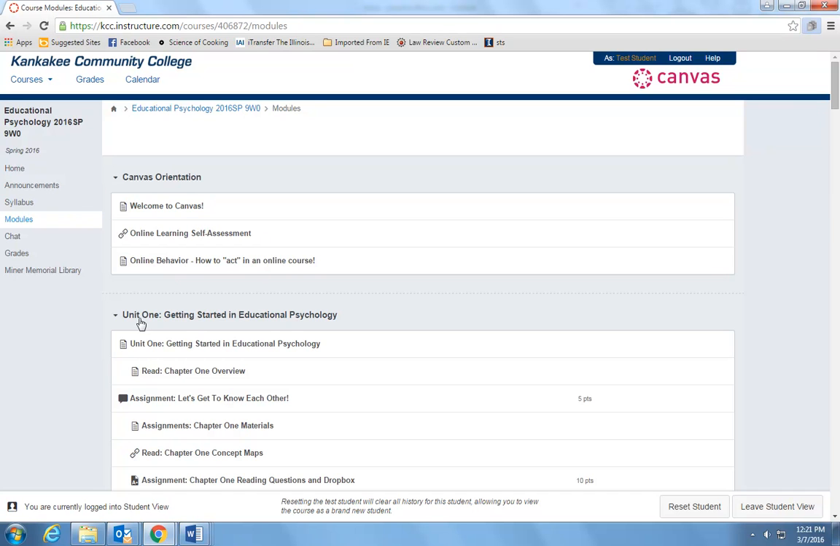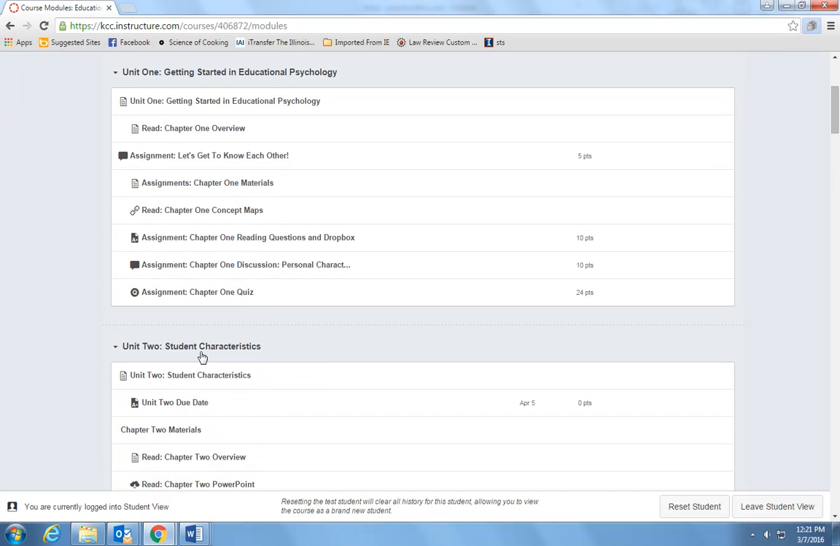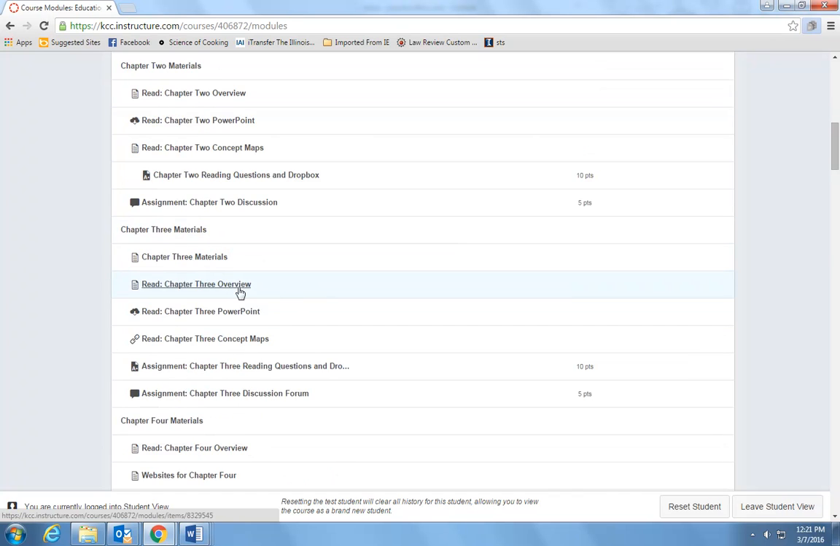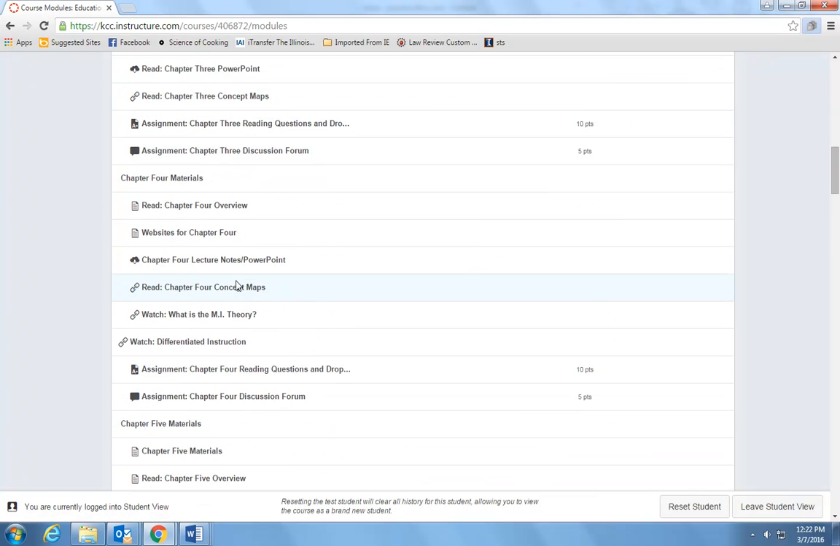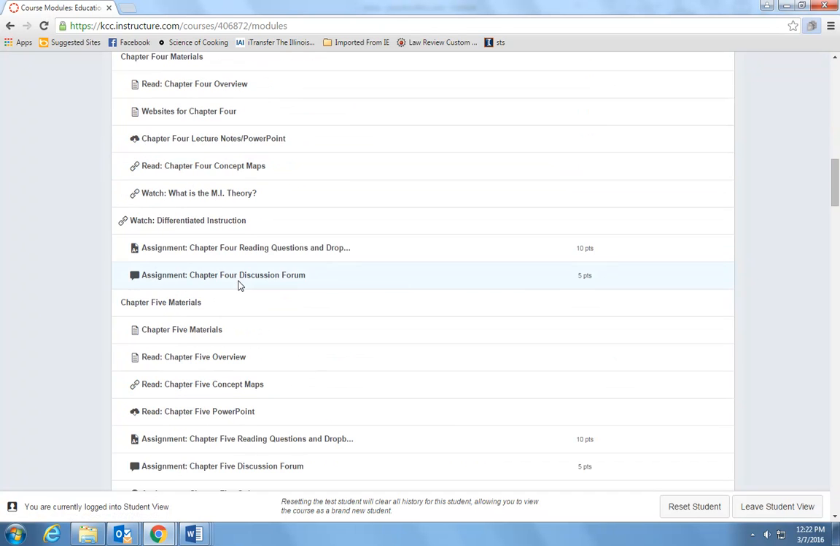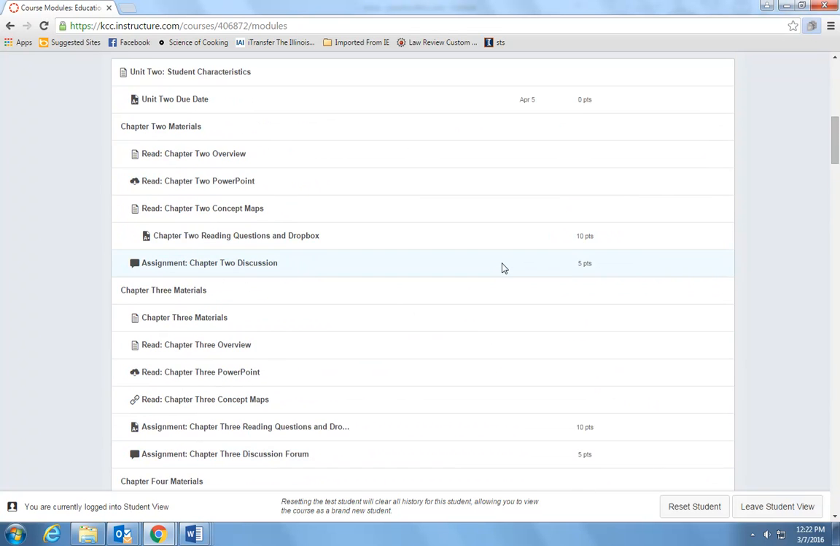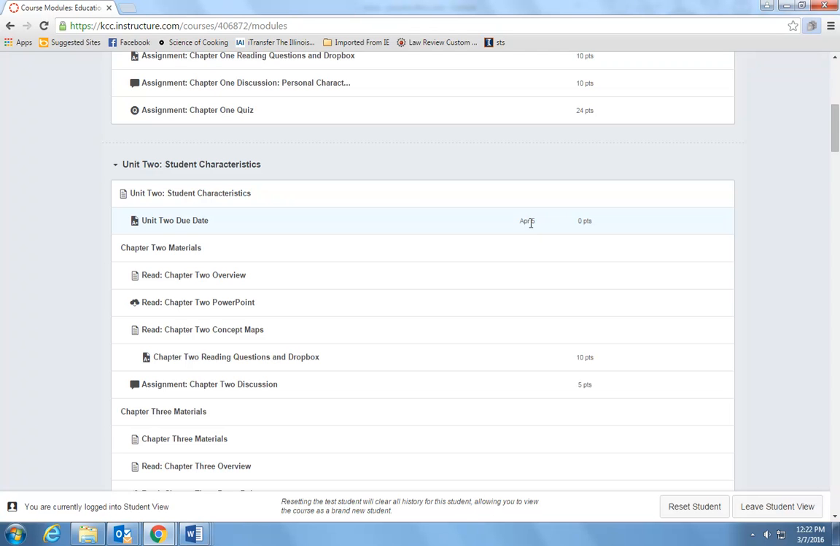Something I wanted to talk about under the modules: you will see in this class that it is divided into units. So it says here Unit 1, and you'll scroll down to see Unit 2. Because our class is only 8 weeks, I'm going to keep all of the content open so that you can look at it. But you'll notice here that when assignments are due, see where it says Unit 2 due date April 5th, this is telling you that everything inside this Unit 2, which you'll notice is multiple chapters, not just Chapter 2, but actually Chapters 2, 3, 4, 5, and 6, the content here is going to be due on or before April 5th.